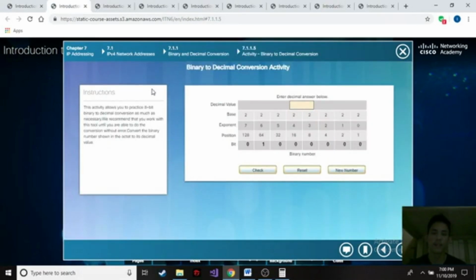Here in our first activity, which is entitled binary to decimal conversion, the instruction is: this activity allows you to practice 8-bit binary to decimal conversion as much as necessary. We recommend that you work with this tool until you are able to convert without error. Convert the binary number shown in the octet to its decimal value.